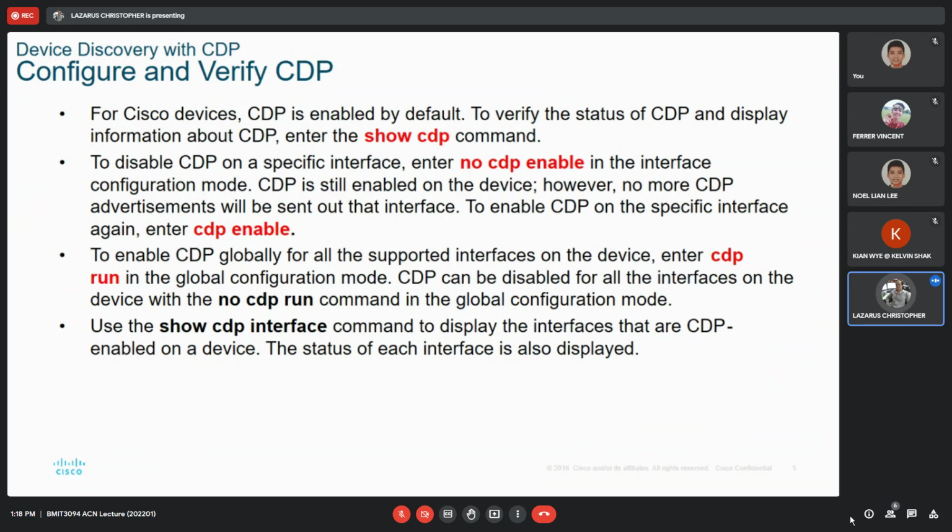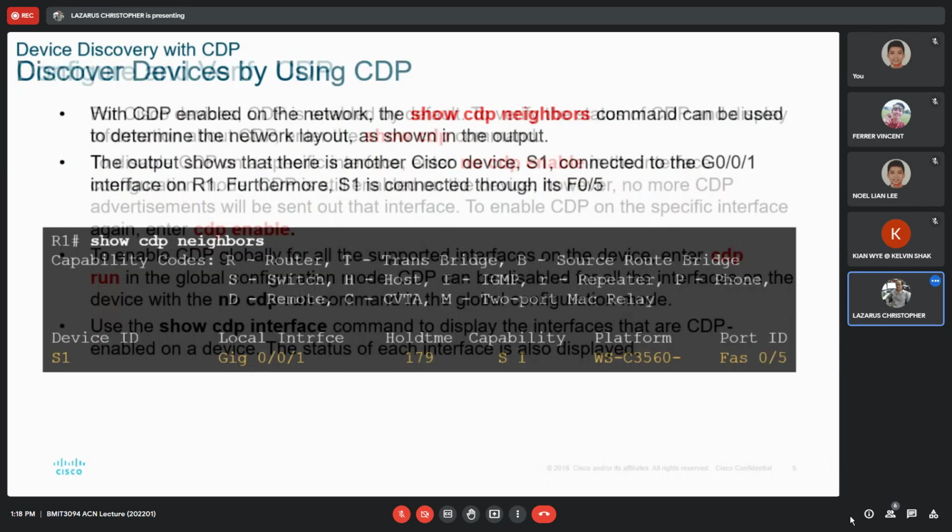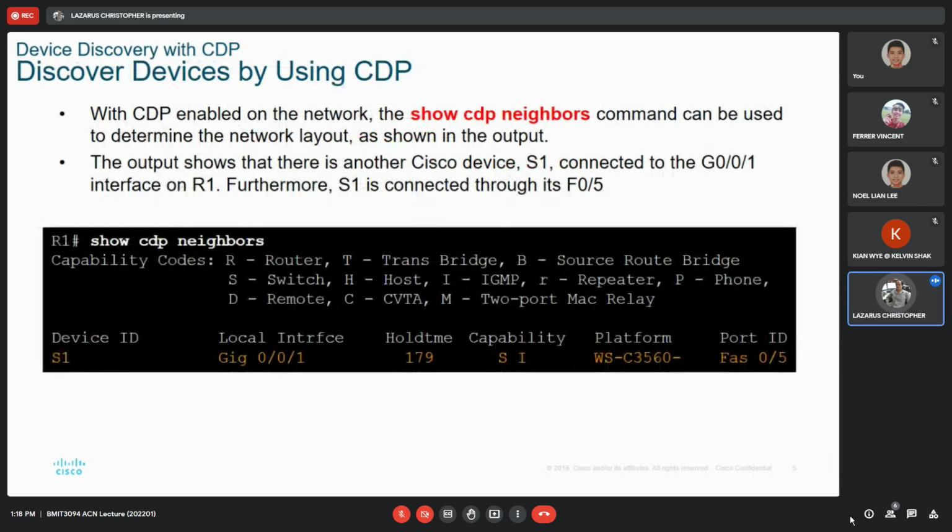And then for troubleshooting, that means you want to find out whether a particular device is CDP enabled, just type show CDP interface and then type in the interface that you want to see. This command is available when you have enabled CDP on the network. Show CDP neighbors is used to find out what the network layout is. So you can see an example output here when you type show CDP neighbors.